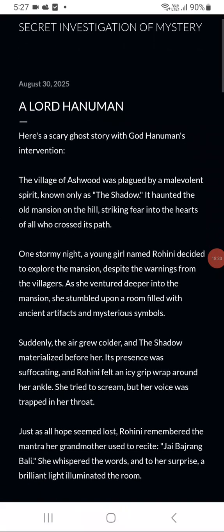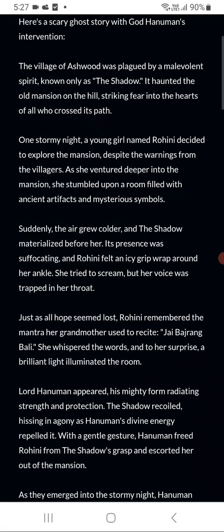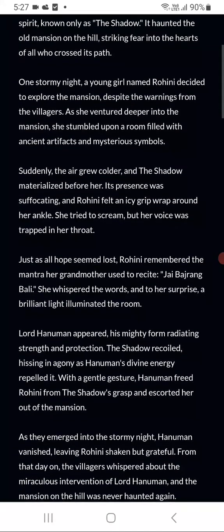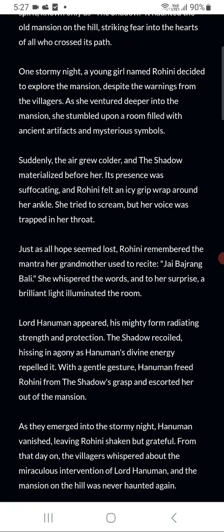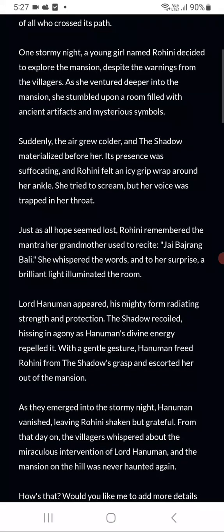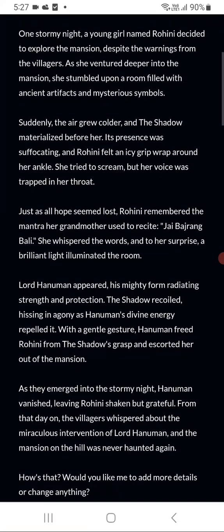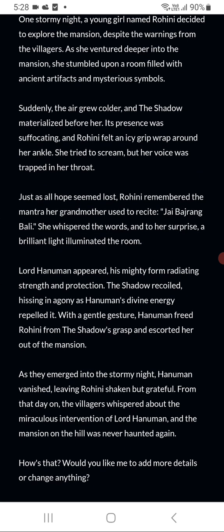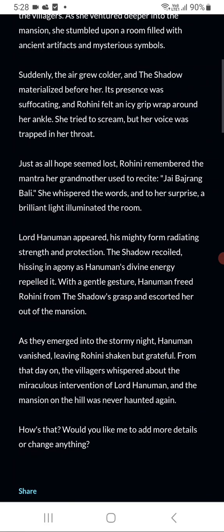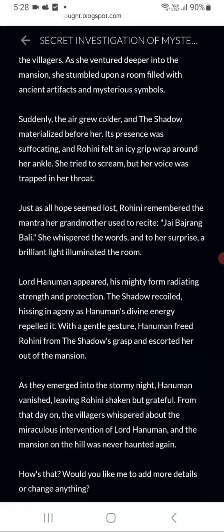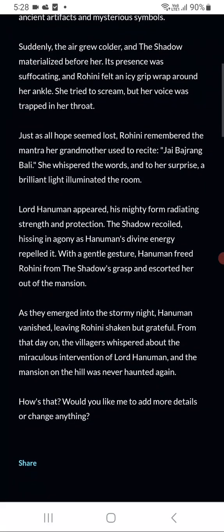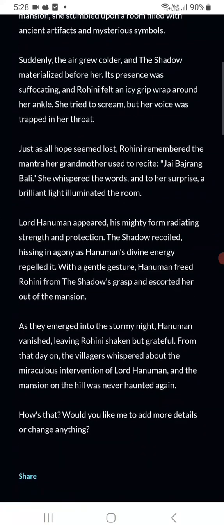Here's a scary story about Lord Hanuman in the village of Ashur. After playing by the spirit as only a shadow, the haunted mansion on the hill, shaking in fear. One stormy night, a young girl named Rohini decided to explore the mansion, despite the warning from the villagers. She entered the mansion and stood in a room filled with ancient artifacts and mysterious symbols.